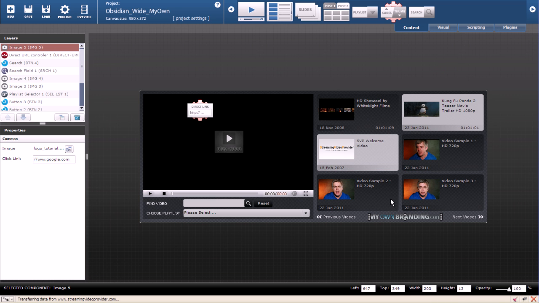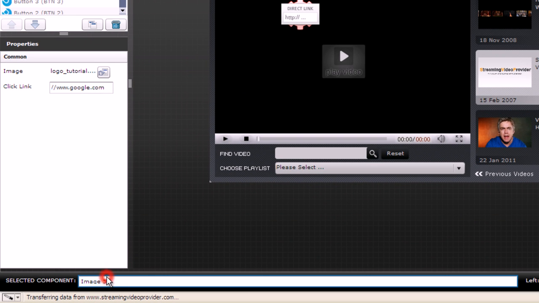Before we save the project and leave it, we can change the name of the image layer where our logo is to something that makes more sense to us. To do that, go to the left bottom corner where it says selected component and double click on the title. It's always good to give your layers titles that make sense. It's very easy to find them when they become too many. I'll call my layer new logo.